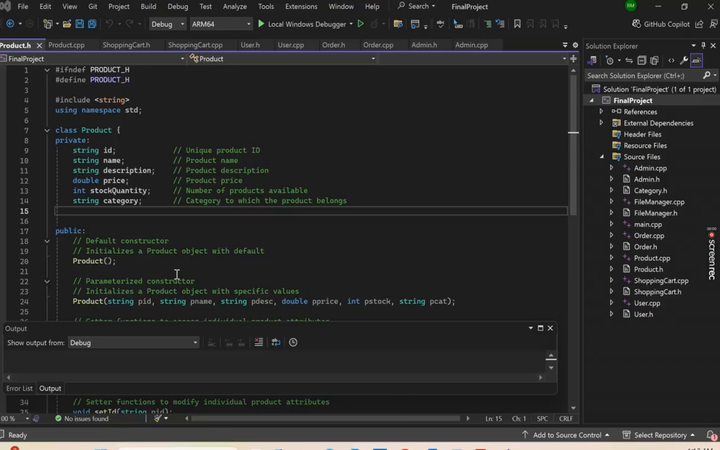Professor, today I'm just explaining my final project, which is a shopping cart project. The program is to develop a shopping cart and store system that allows the user to view, add, and manage purchases using multiple classes.